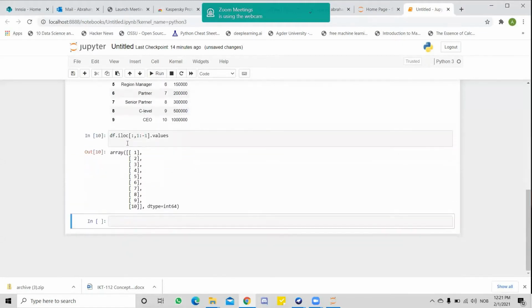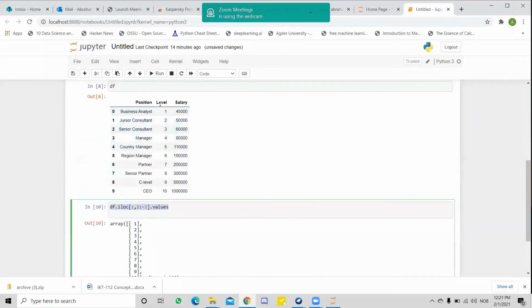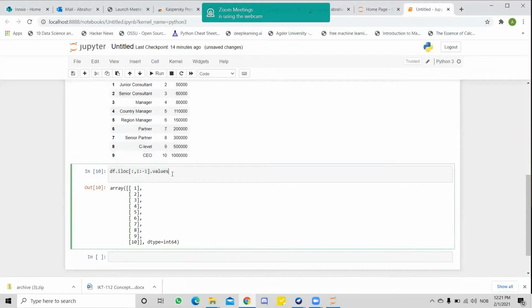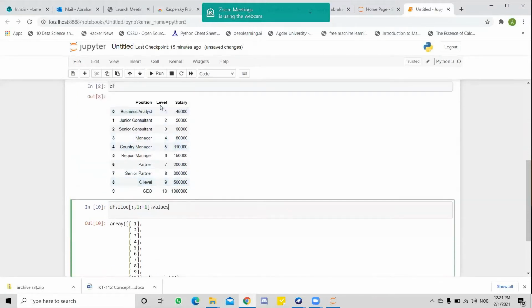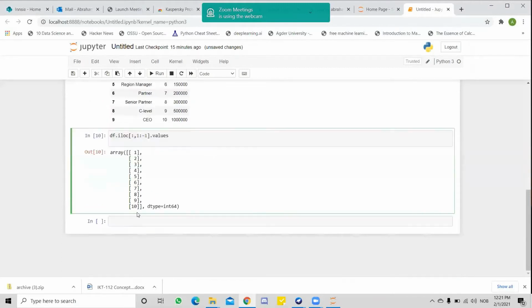As you can see, now we have selected from the data frame the level column. These are the features that I will feed the machine learning algorithm, and I will choose these as not Pandas data frame but Numpy arrays, right? And I will assign this into my X. This means my feature.